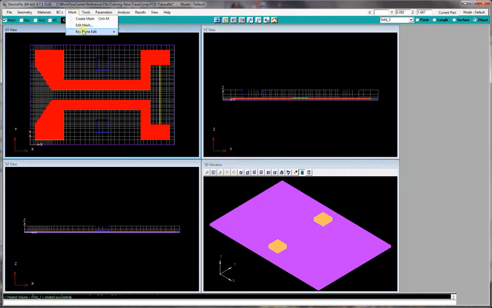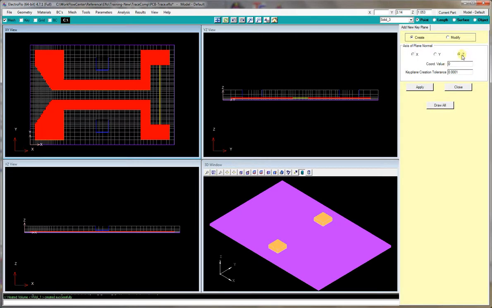Now we go to extend the domain by defining user defined key planes. So we want to extend the model in the Z direction.